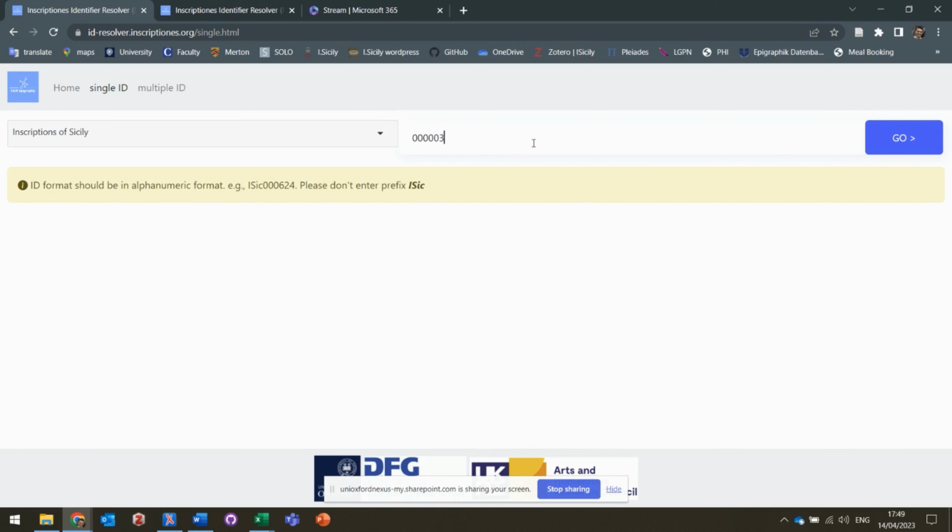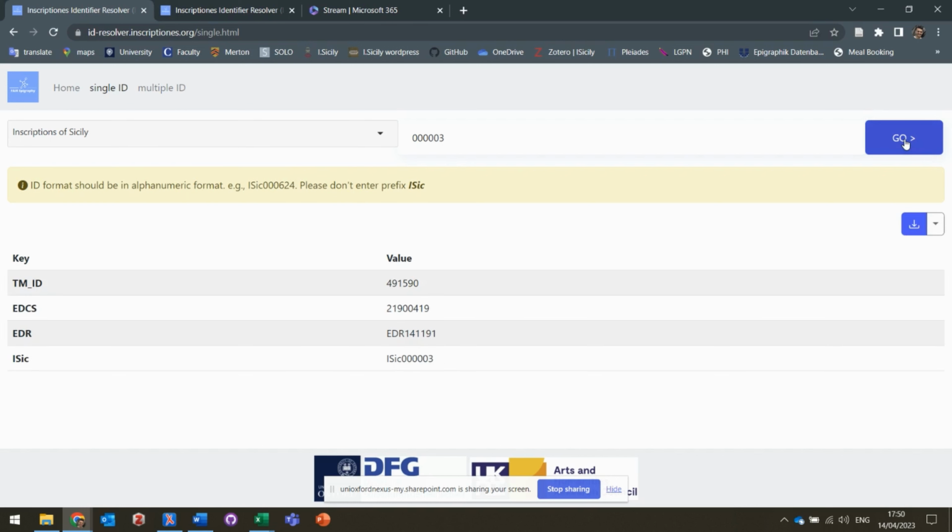000003. As per the warning message, please enter the full number, including any zero padding, but without any alphabetic prefix. Click Go, and the resolver will return all known equivalent identifiers, in this case in Trismegistos, Klaus Slaby, the Roma database, and iSicily again itself. The results can be downloaded using the button on the right as either JSON, URI, or XML if required.